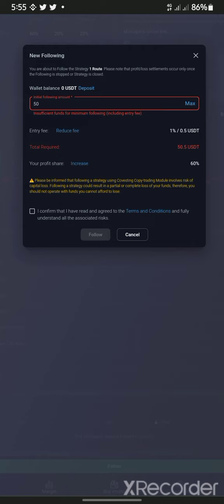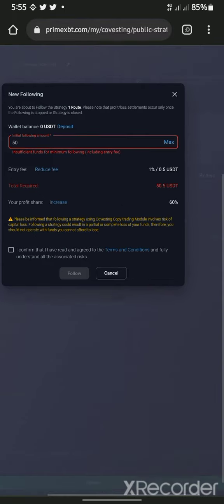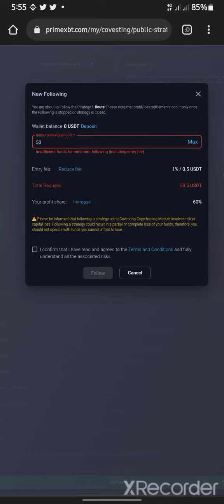So you just have to transfer this exact amount from your centralized exchange, like your Binance or OKX, to the address, just as shown in the first part of this video. The entry fee is just 1%, which is 0.5 USDT, and the total you require is 50.5 USDT. That is how this platform works.